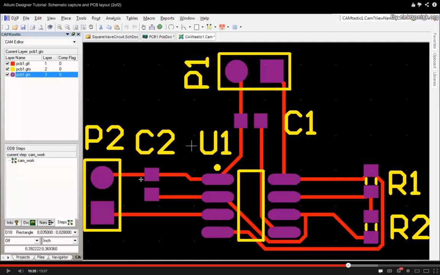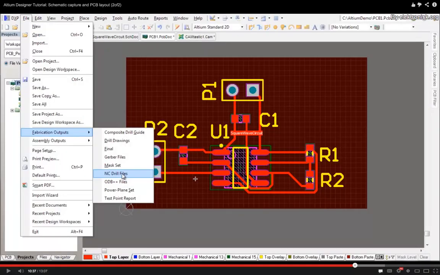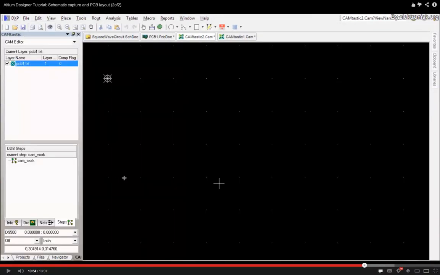It's according to your wires and your components. And for the drill files, it's the same. You go to File, Fabrication Outputs, and NC Drill files. Once you click it, these are the drill files that you will see. The drill file is basically the holes that you want to drill on your PCB. So in this case, there are only 4 holes that we want to drill.